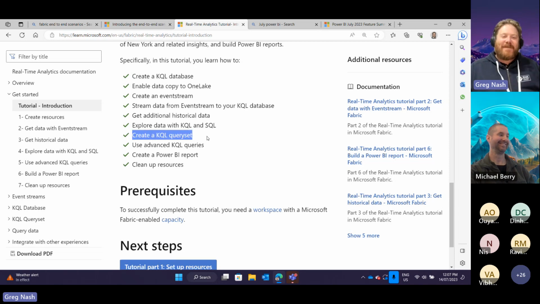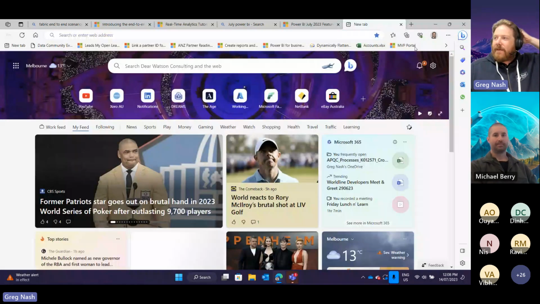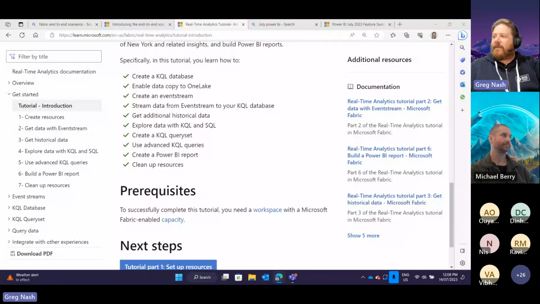Create a KQL data set, use advanced KQL queries, and create a Power BI report. We all love Power BI reports. And then you delete the workspace. That's what you do at the end. So that's what we're doing. I'm going to log into my Power BI environment over here, and then I'm going to bring it back when we get to the right spot.